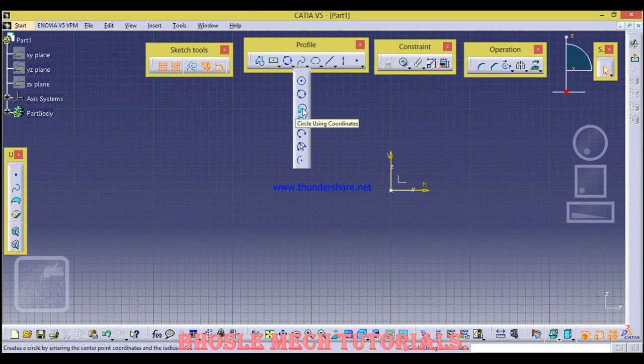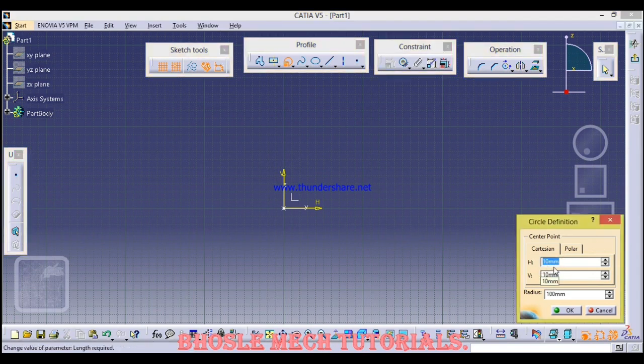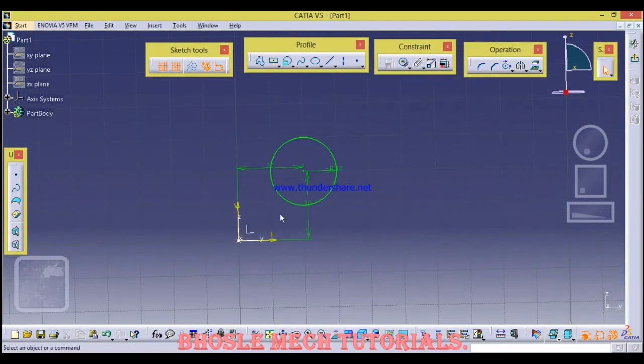Again, this is a circle using coordinates. You will get a small window here, horizontal 10 mm by default, or if you want, horizontal 20, vertical 20, and a radius of 10 mm circle. See here, vertical 20 mm, horizontal 20 mm and a circle of 10 mm. By using the coordinate system you can also draw a circle like that. This is the tritangent circle.